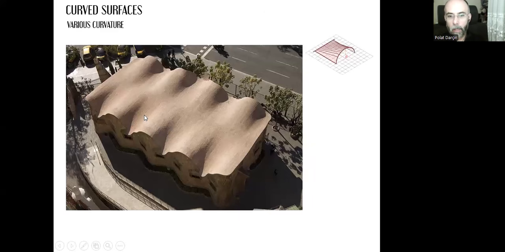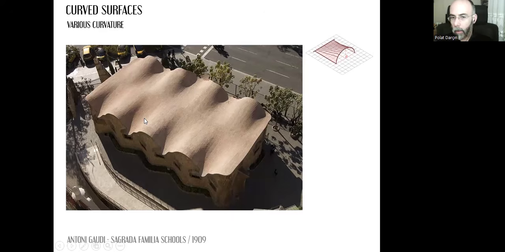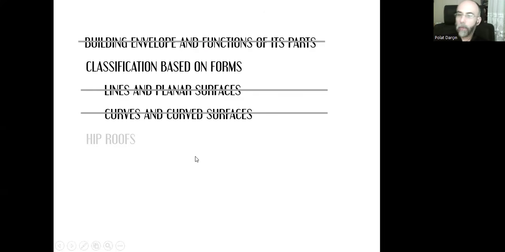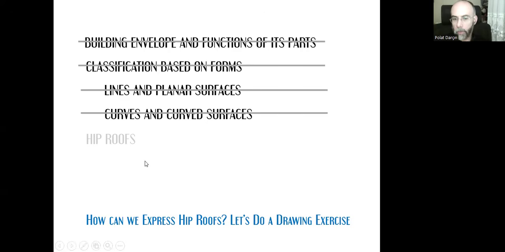And we can have an example by the famous Spanish architect Antonio Gaudi. I'm sure you are familiar with his Sagrada Familia church, and this is the school building. And if you take a look at its roof, you will realize that there is a series of conoids that shape the roof. So we covered the curves and curved surfaces. And now let's take a look at the hip roofs and how we can express it, how we can draw it. Let's do a drawing exercise.